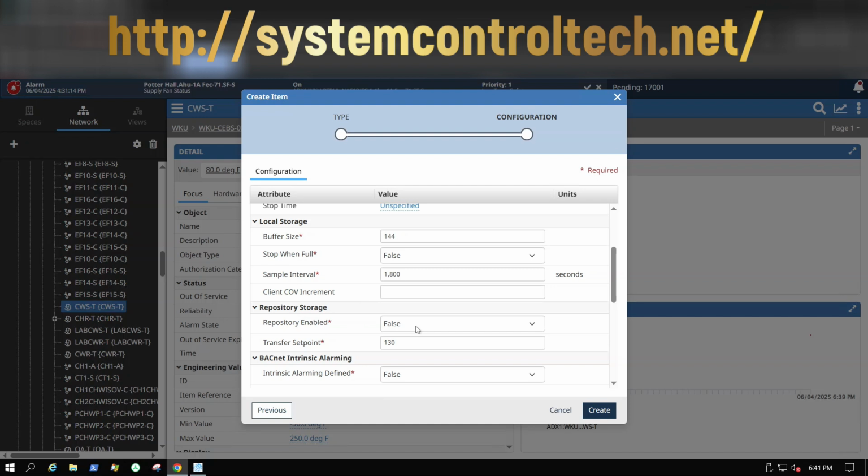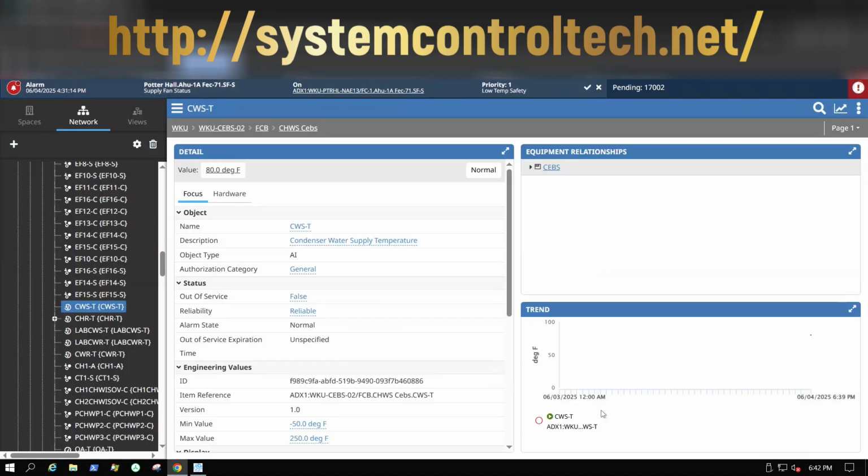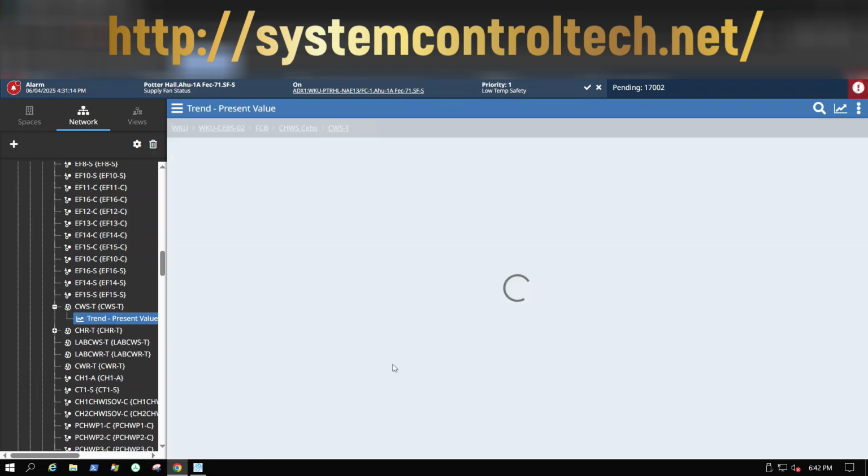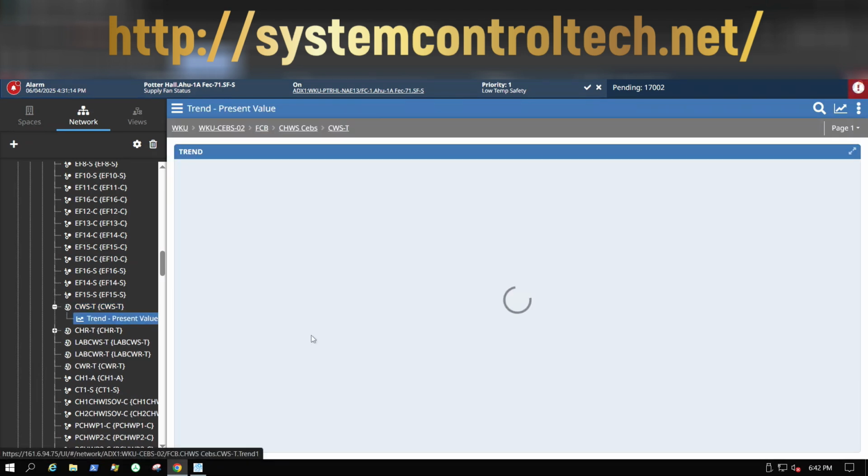Again, I'm going to set the repository to true. That is going to take all of the trends captured by this and send them to our server, where we can store that data for a much longer period of time. I'm going to go down here and select create, and that is going to create that trend for us. Again, it's going to pull us into that trend, and it's going to display nothing because it has not captured any data yet.